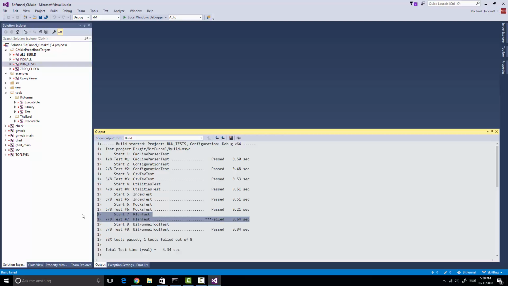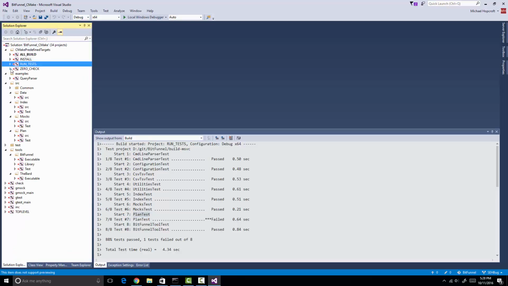Now, when I run the test from the build target in ctest, I can't actually see the output of the tests. These are gtest tests, and they should actually print out which test inside the suite failed. So the way we're going to see the output is I'm actually going to run plan test itself. So let's go find plan test. In BitFunnel, the libraries are organized under the source folder, and I'm just going to close some of these under source. And we have plan, and under plan is a test directory. And that is the executable we want to run for plan test.